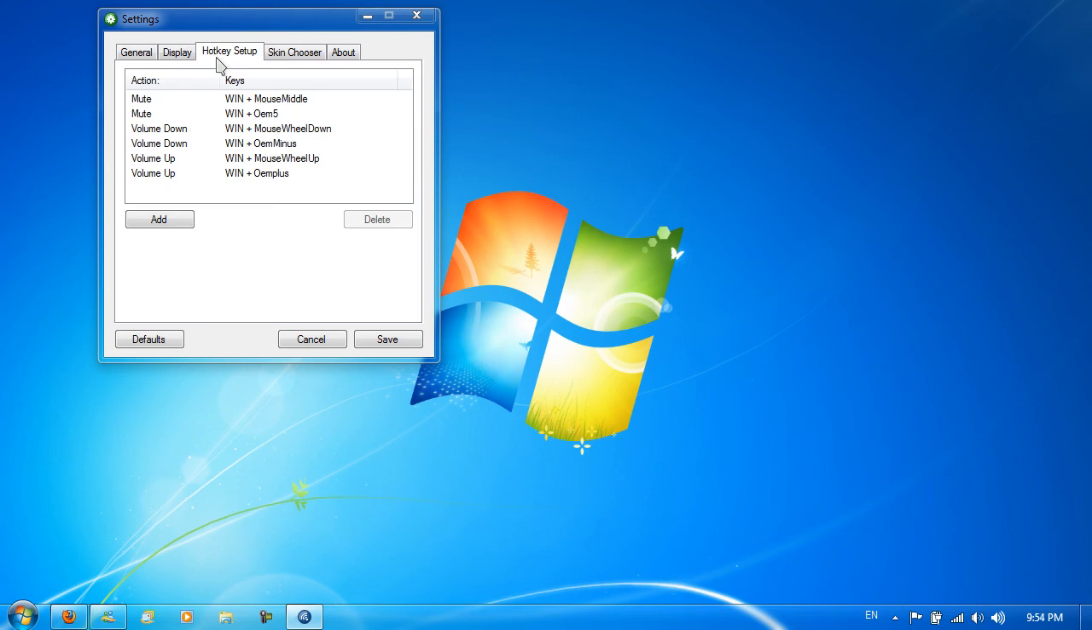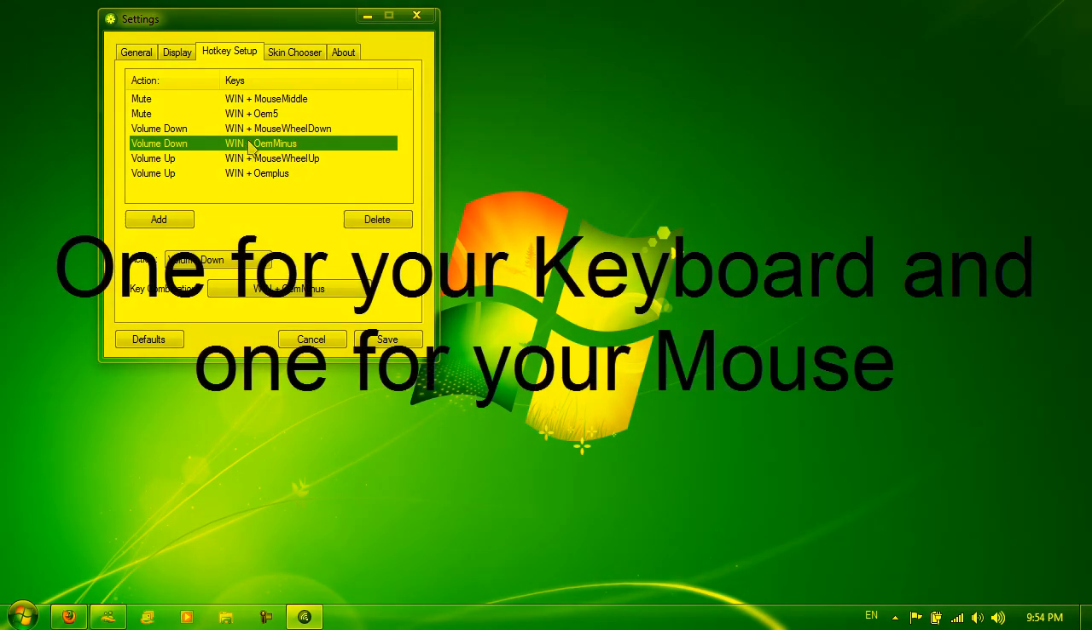Let's go into the hotkey setup. You can add a few hotkeys, which is really good. If you don't like the actual hotkeys, you can add your own. So you can have loads of the same thing. As you can see, there's volume down, and there's also another volume down, there are two options for mute, two options for volume down, and two for volume up, which is really good.